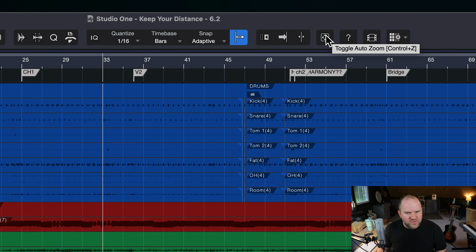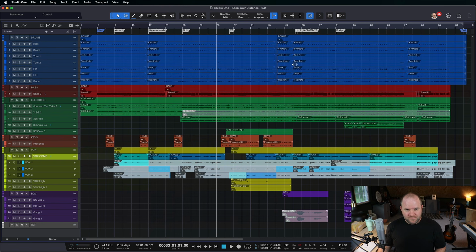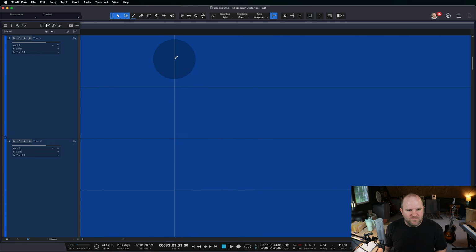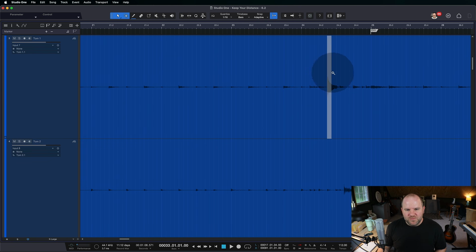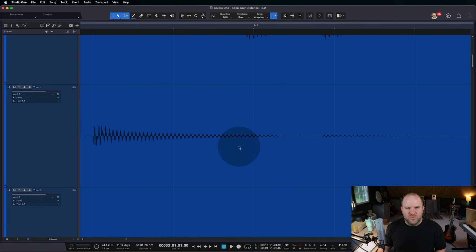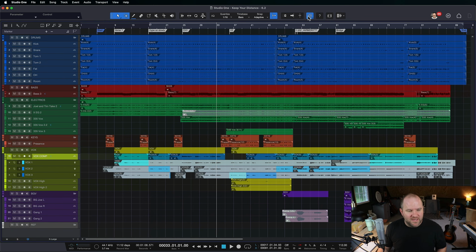So what does Auto Zoom do? It's a really simple feature, but it's really, really handy. So if I turn Auto Zoom on, we can see that I can see everything in my session. So if I zoom, you know how it gets. You zoom way in on a track. Oh my goodness, I've gotten too far in. You zoom super, super close in on a track, and then you want to just get back out to where you were. Auto Zoom zooms us back out perfectly.